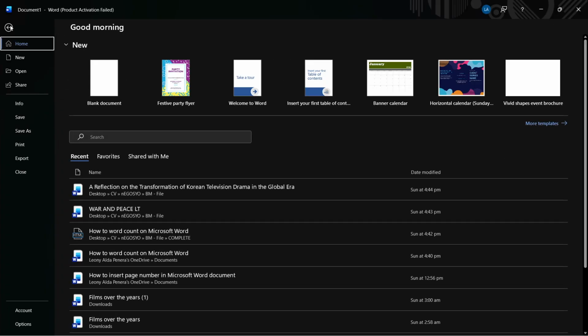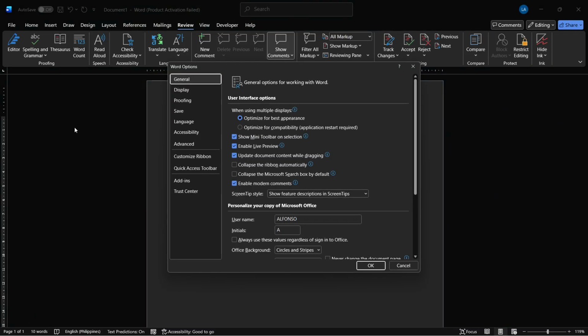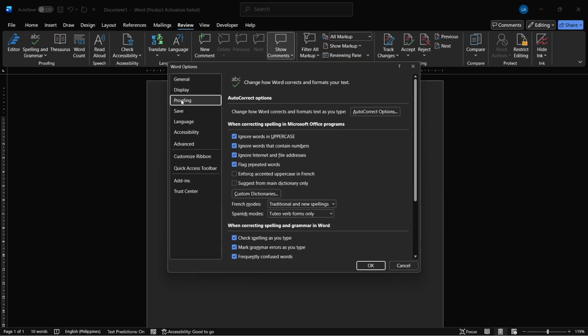First, open your Microsoft Word application. Once you have your document open, you need to navigate to the File tab, which is located at the top left corner of your screen. Clicking on File opens a drop-down menu with a range of options. From here, scroll down and select the Options menu. This will take you to the Word Options dialog box, which is essentially the control center for customizing your Word experience.